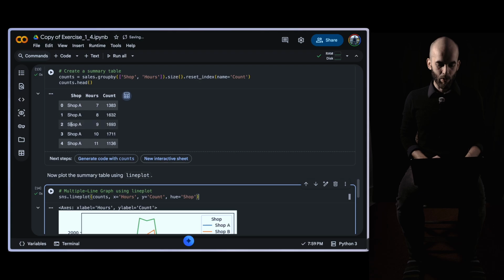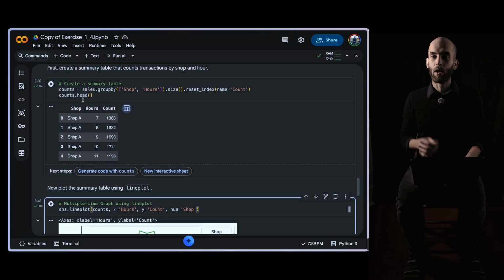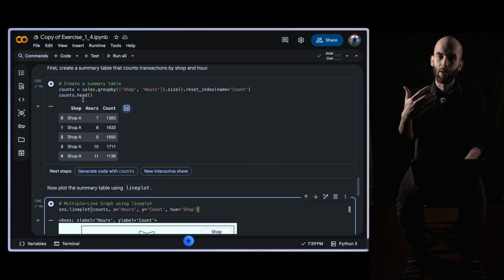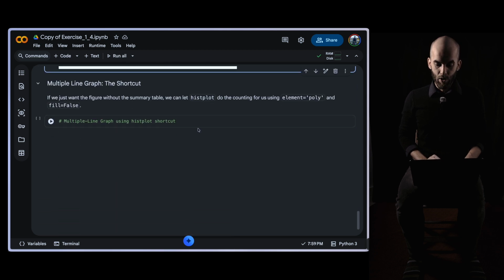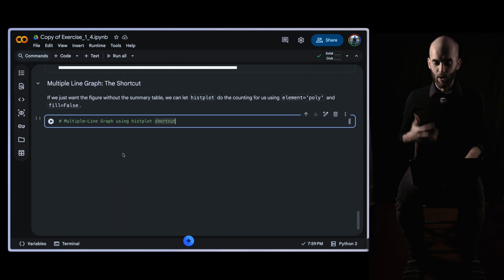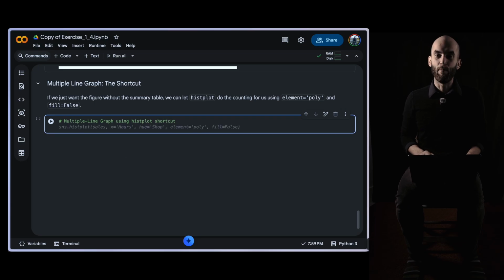But you'll notice we went through a bit of work to create the summary table, which in some cases is very useful on its own. We then used the summary table to construct the line plot. But I'm going to show you a bit of a trick built into Seaborn that allows us to skip that step of creating the summary table. What we're going to do is actually just use a hist plot and then tweak a few parameters to make it nicer.